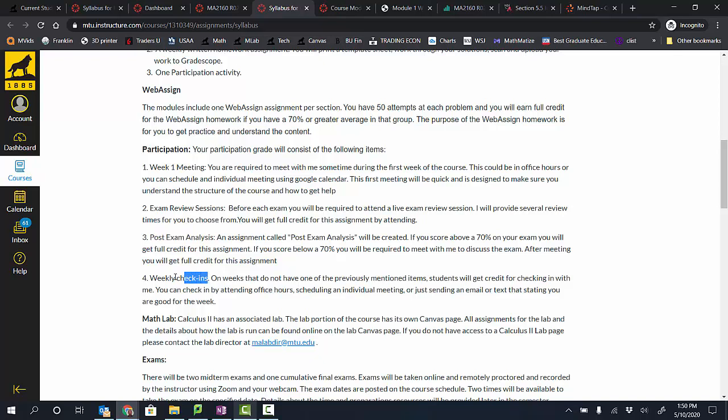And there are weekly check-ins. If there's no other engagement scheduled for a week, then you'll just have to check in with me every week. That could be attending office hours, that could be scheduling an individual meeting. But if things are going well for you, it really could just be an email or a text that says, I'm good this week. And once again, which participation requirement you have to complete every week will be specified in the module.